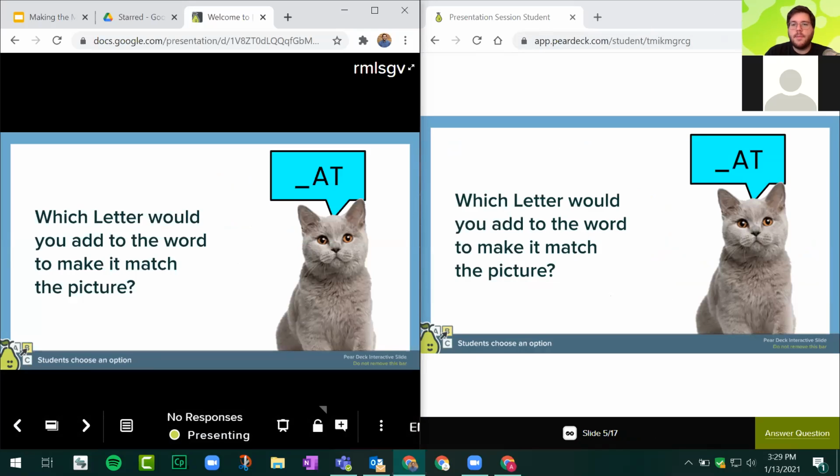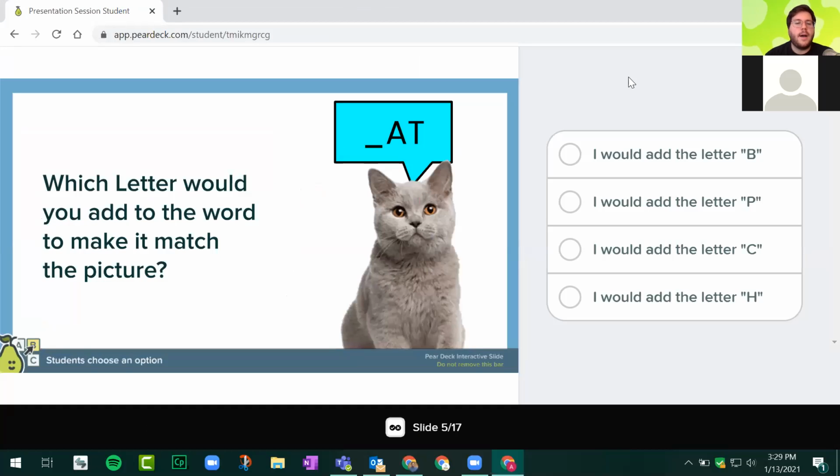Here's a different type of question. Let me go to full screen so it's easier to see here. This is a different type of question. This is a multiple choice question that we dropped into our slide. So which letter would you use to make the caption match the picture? So I would add the letter C to make a cat.